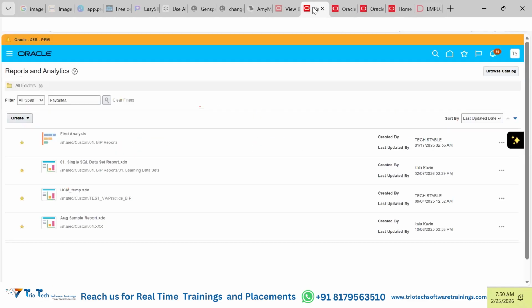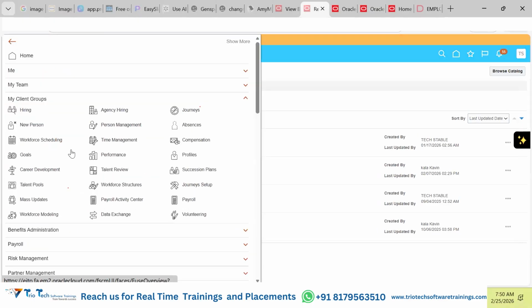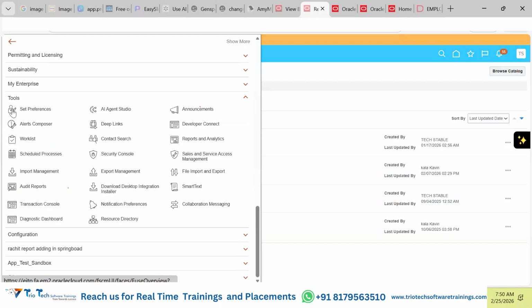So if someone asks you how you are going to create the report, where you are going to create the report as a technical consultant, we are going to create the report in the OTBI server. So how will we be able to access the OTBI server? We should be able to log in to the application, go to the Navigator, go to the Tools section, and under the Tools section, this tool is available.